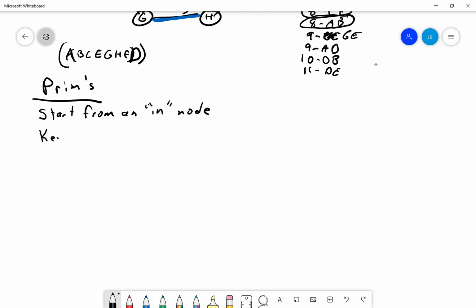keep a list of all edges from the in nodes. So we'll say we want to keep track of all of the different edges that we have across all of them.